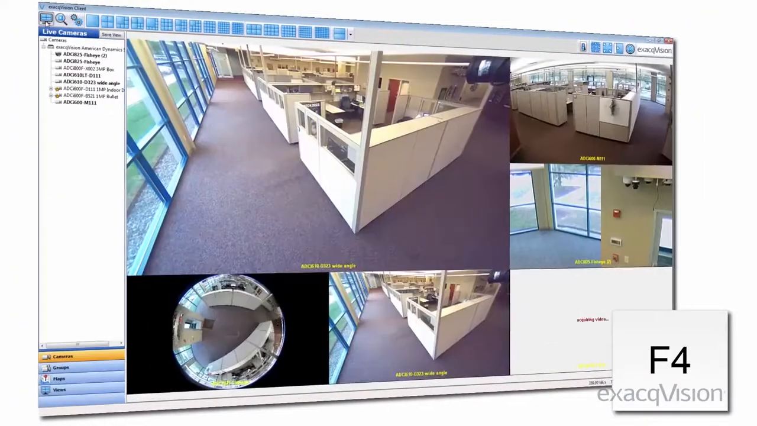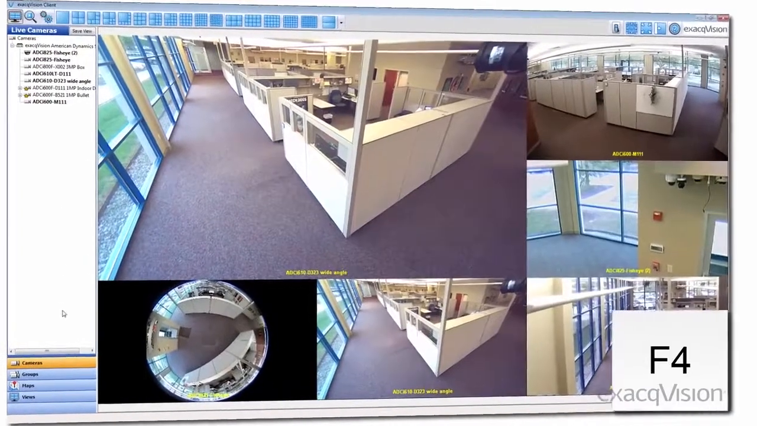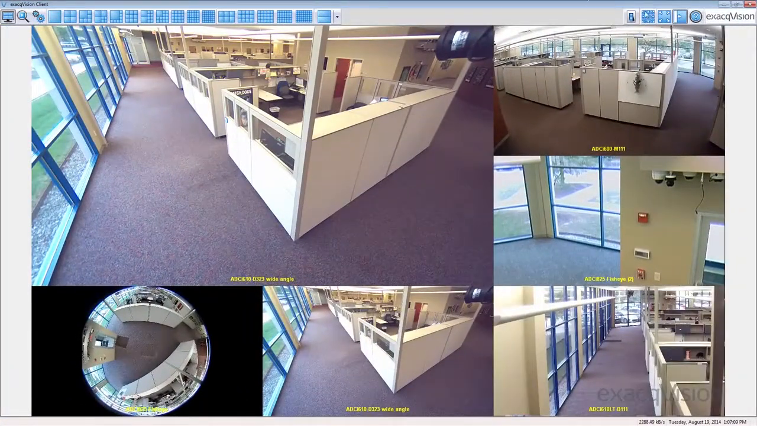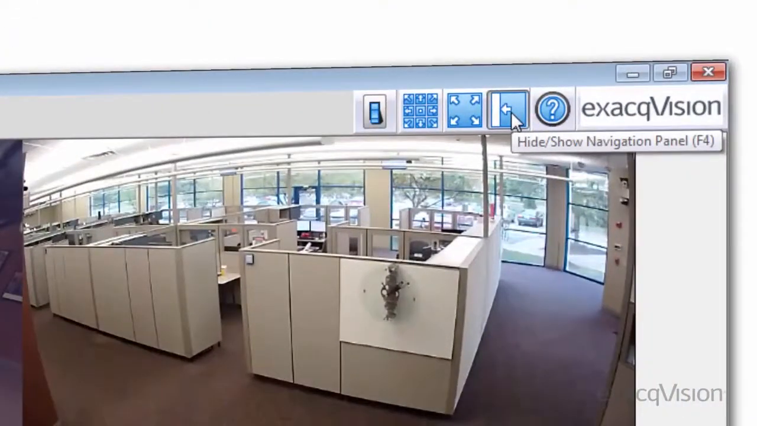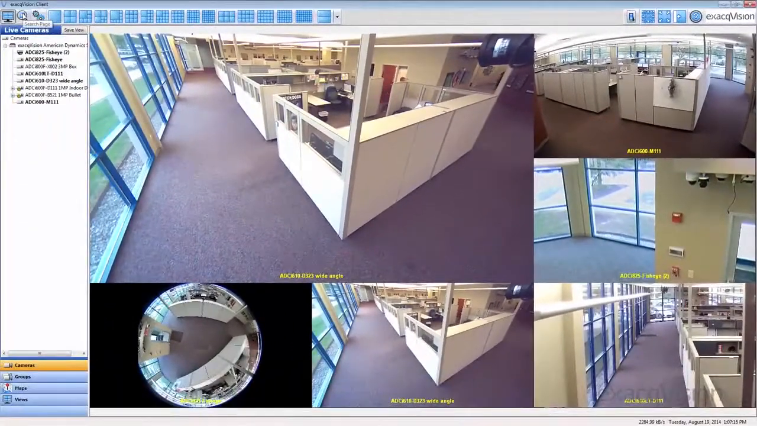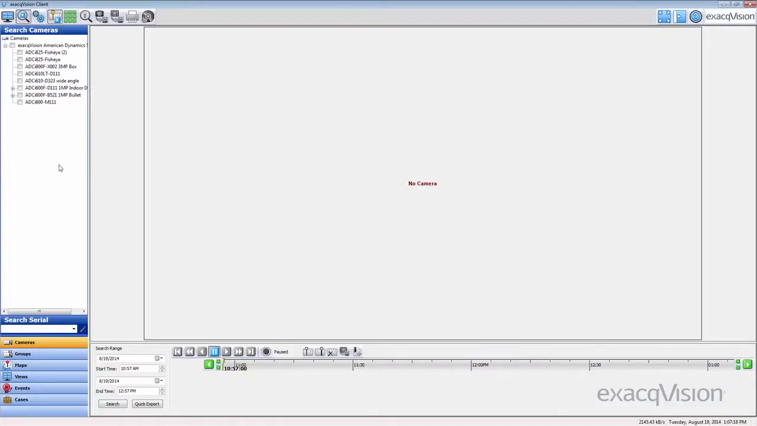Pressing the F4 key allows you to toggle the navigation panel on the left-hand side on and off. This is the same as clicking on the Hide Show Navigation panel icon on the top right of the screen. This shortcut can be used in the live video view and recorded video views.